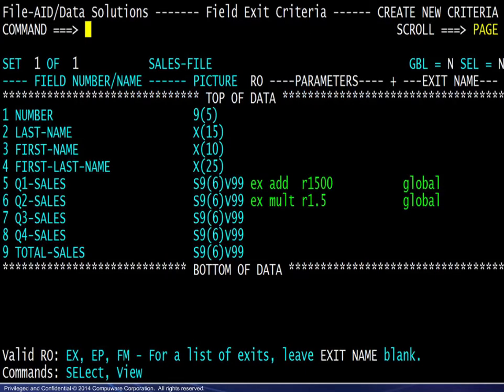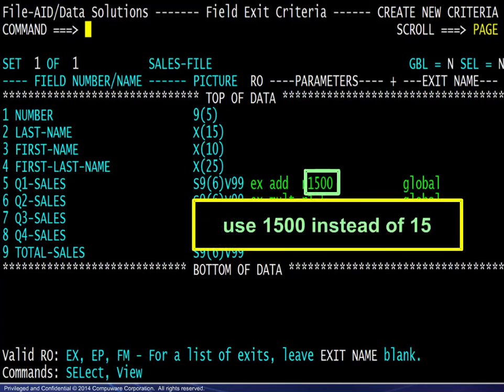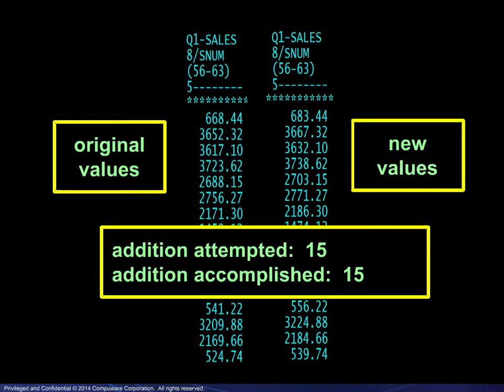To correct the addition, we go back to the parameters and use 1500 instead of 15. Here we see the new results, which are now correct.